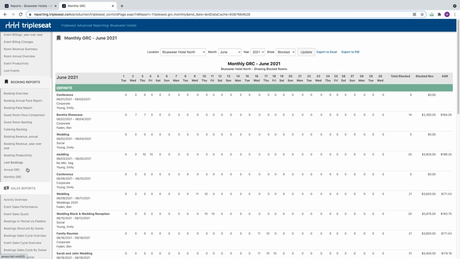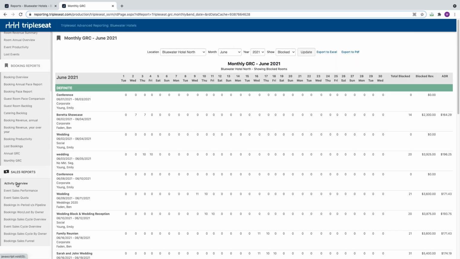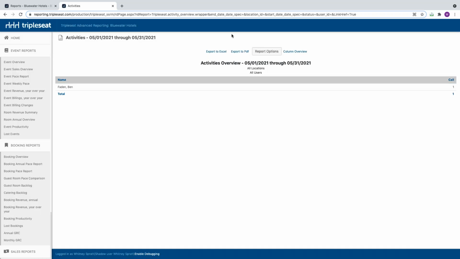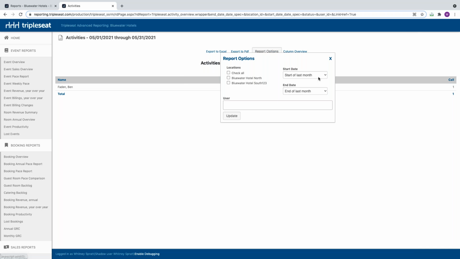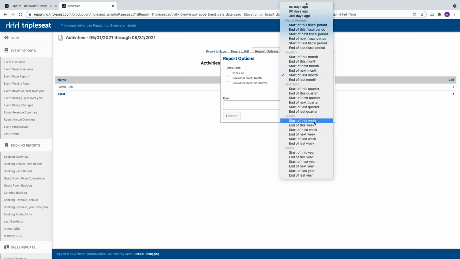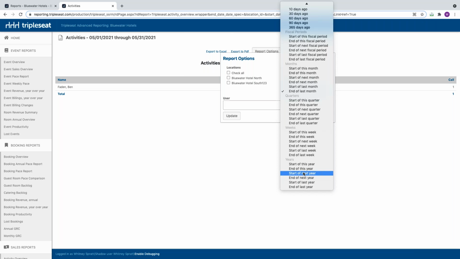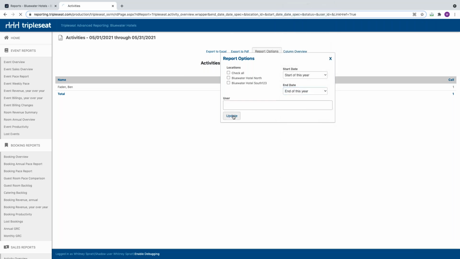All right, and then dropping down to the sales reports, I just want to point out the activity overview report. So if you want to see a quick summary of what your sales team has done in terms of prospecting, follow-ups, rebook efforts, things like that, then the activity overview is going to give you that. So of course we need to set a date set where there was some activity. So I'm just going to go ahead and update that.